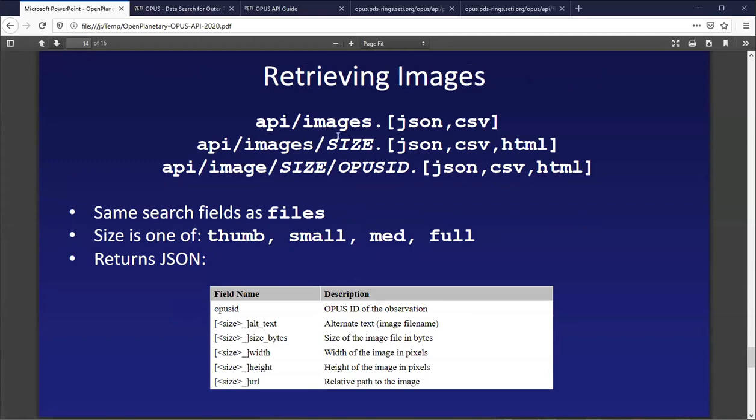Once again, you can get images back from an entire search. You can ask for just one size from an entire search, or you can ask for one OPUS ID of one size. This is a very convenient way to download those preview images if that's the main thing you want. If you want to load them into Photoshop or something, it's those preview images that you probably want to play with.